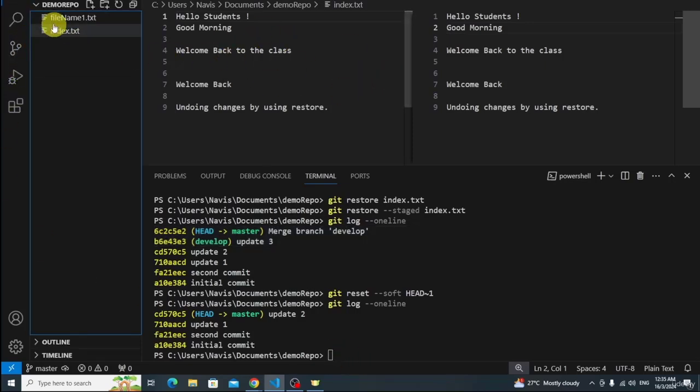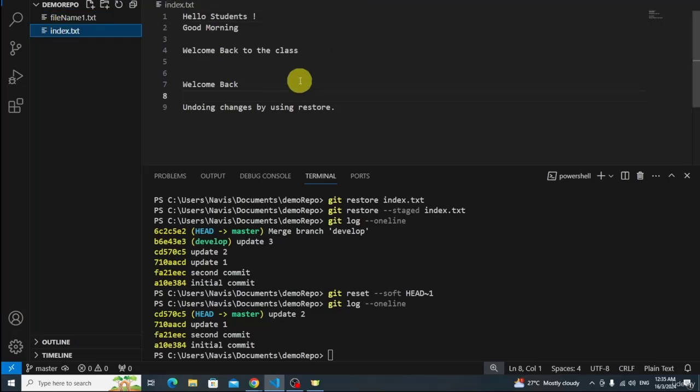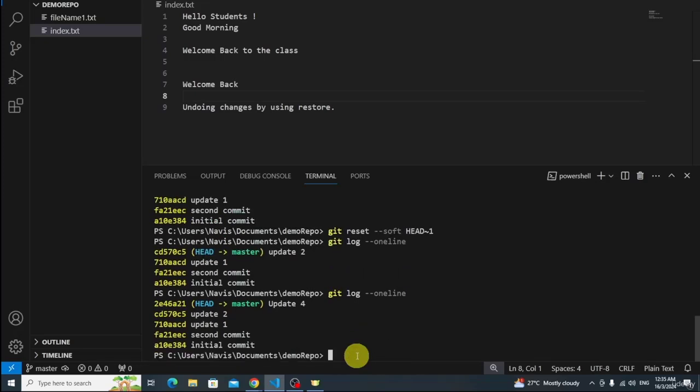So we can see the index.txt file. Okay. So check the git log. We cannot see the merging option because we merge commit. The last commit is already cleared because we did git reset. Okay. Clear, right? Okay.